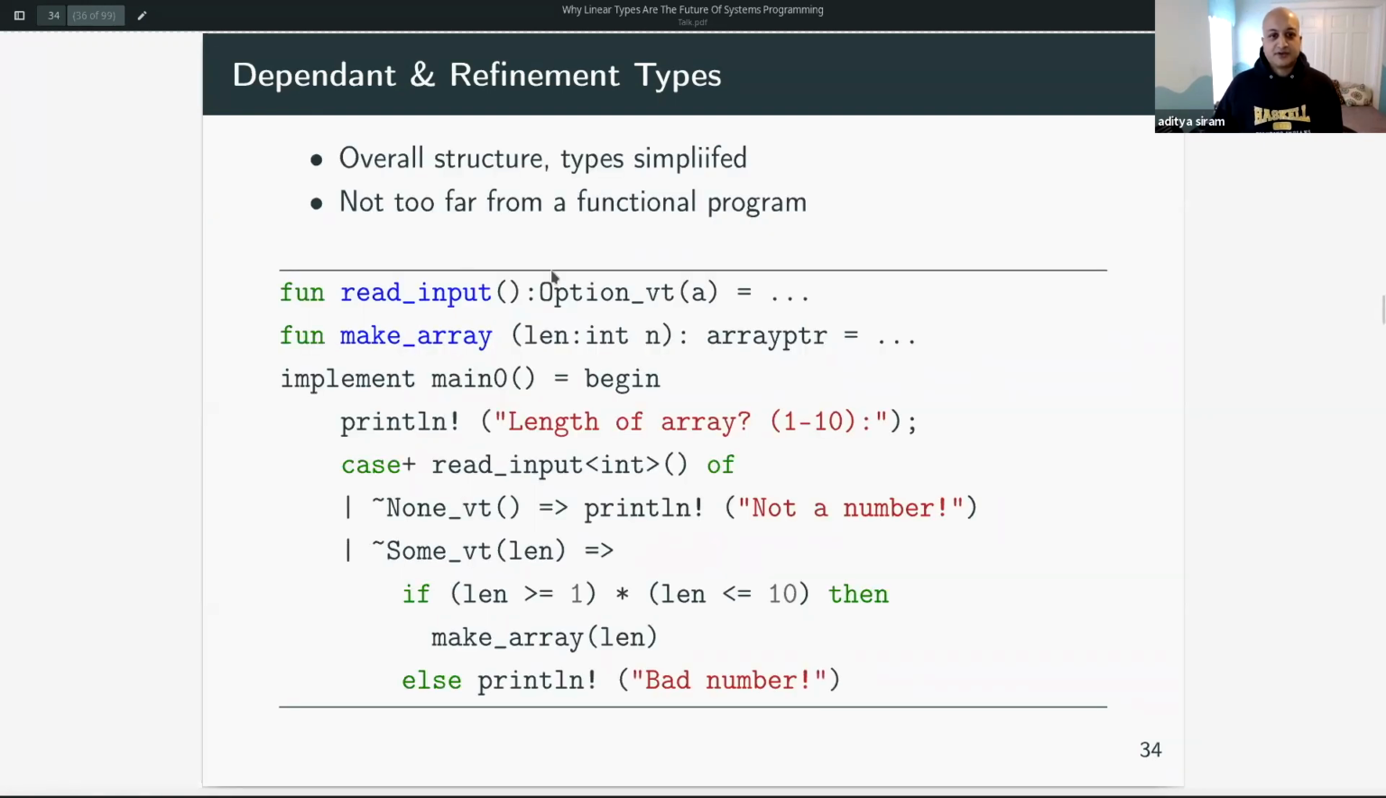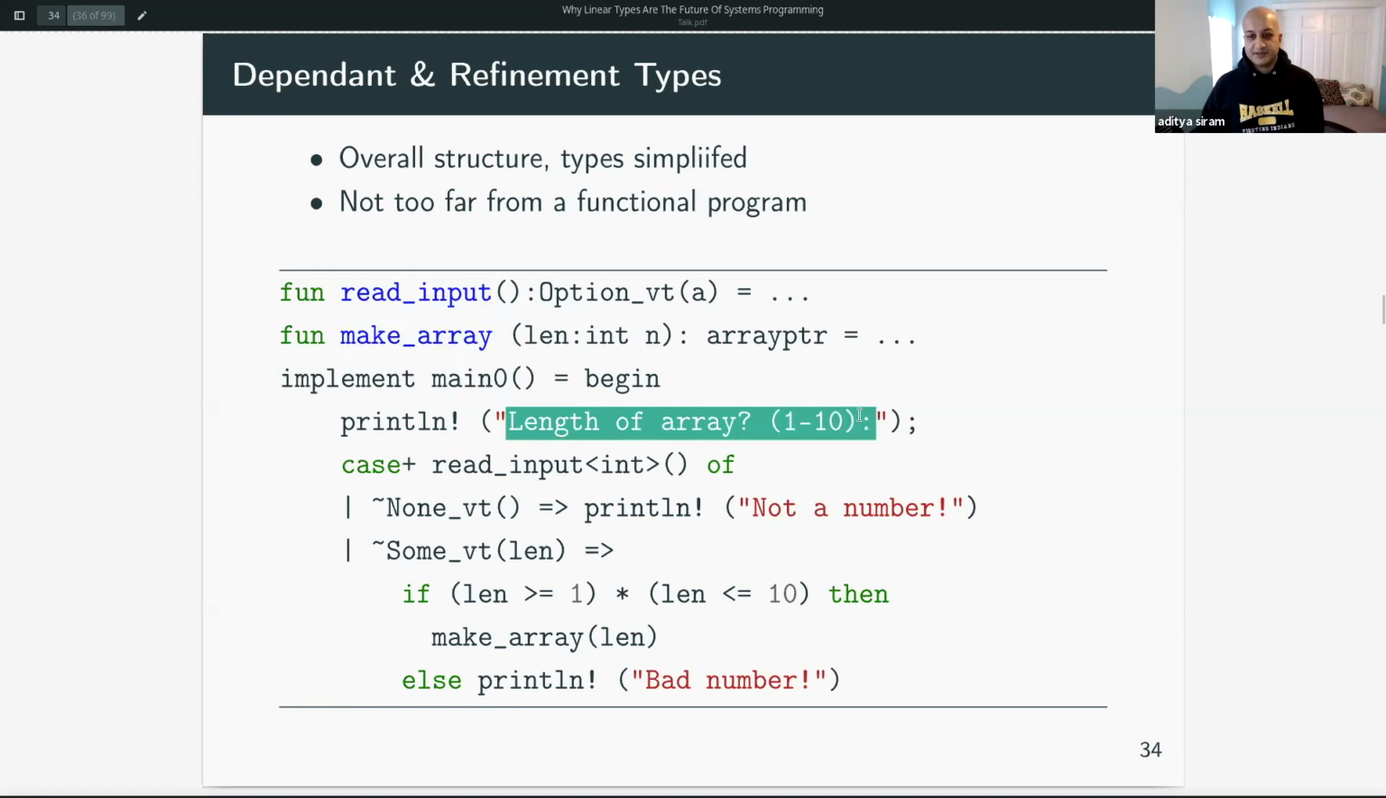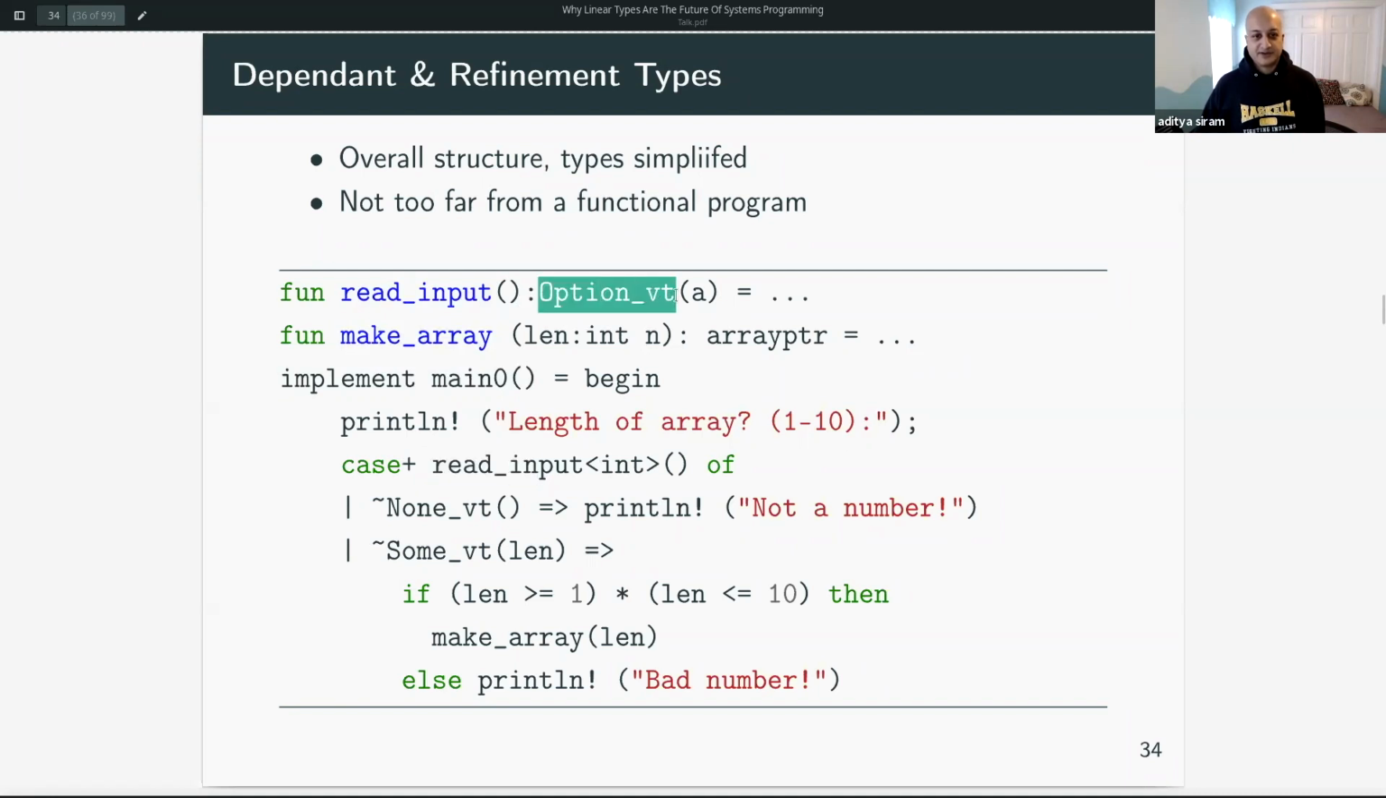So this is the overall structure of the program. You have a function that reads input. You have a function that makes an array. And this is how you declare the main function in ATS. It's asking the user, hey, what is the length of your array? Please only enter things between 1 and 10. And it reads the input, and the input gives you back some kind of option type. And if it's a none, then you say it's not a number. We're all used to this stuff, right? Then it checks if it's between 1 and 10, and if so, it makes the array and all that.